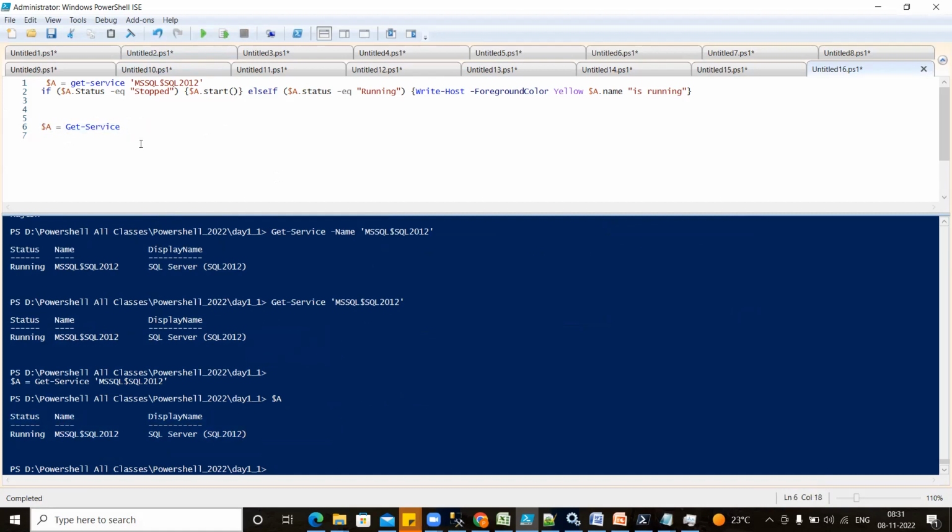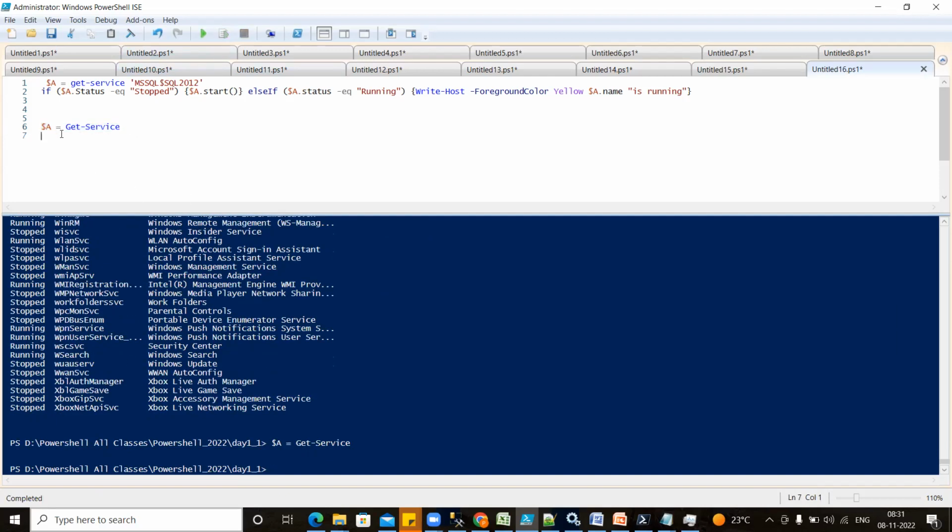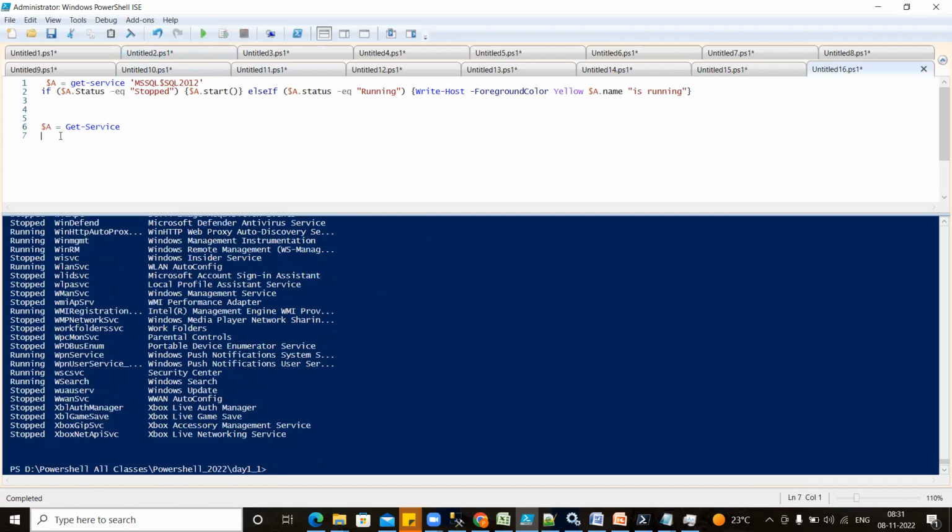Even if you want, you can go with Get-Service also. If I only execute Get-Service, it is going to display all the services running in my system. If I execute this with the assignment, it is not going to display any result because all the result is saved into $a. If you execute only $a now, you will be able to see that all services are displayed, no doubt.